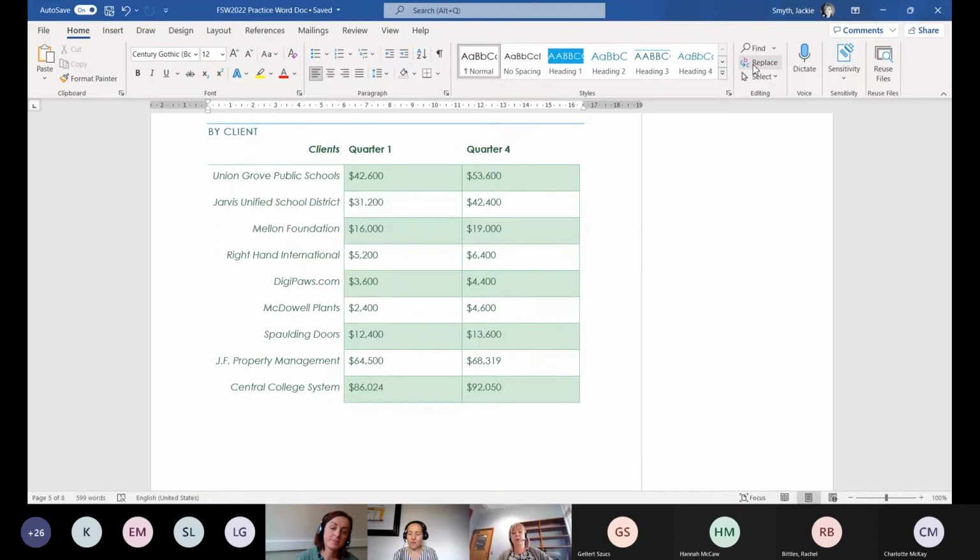So the quickest way of doing it is to click on the Home tab, click on Replace. And all you need to do is type in what you're looking for.